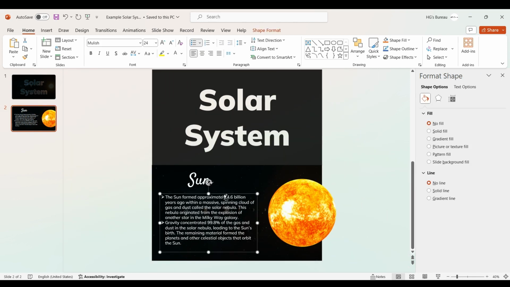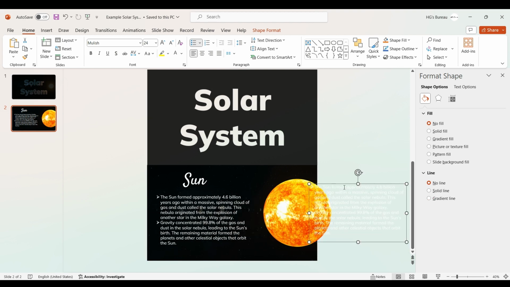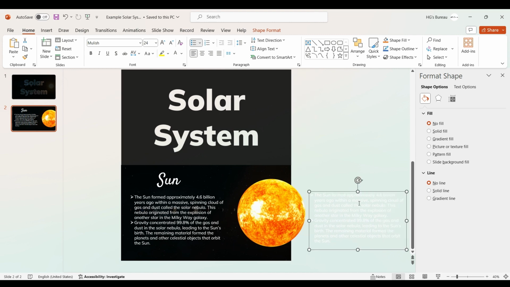Now select the content box and copy-paste it. Then slide the new content outside the slide view. Update it with the text you want to present in the next slide. This will be used in making a morph transition for the next slide.